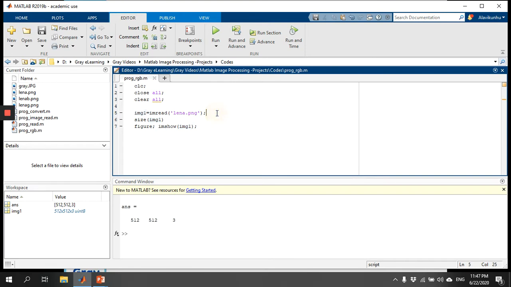Now if you want to split each channel separately and display each channel, I don't want to display the color image for the time being, so you can use the percentage symbol for commenting, or you can use the shortcut command, Control R. So you can comment this line. Okay, let us just continue here.